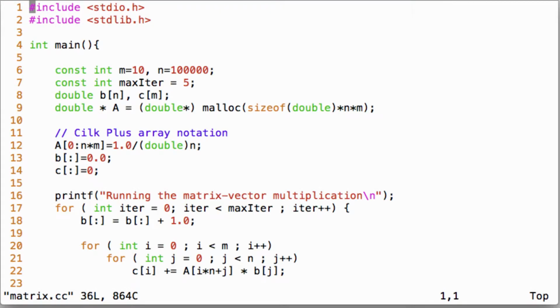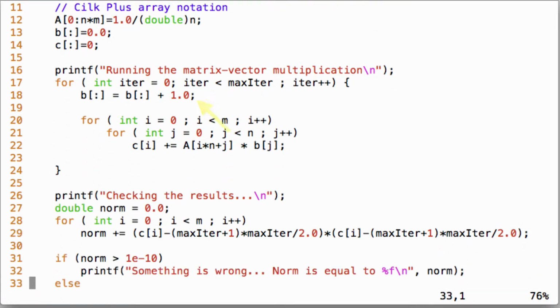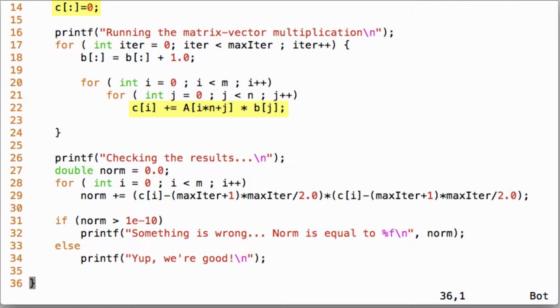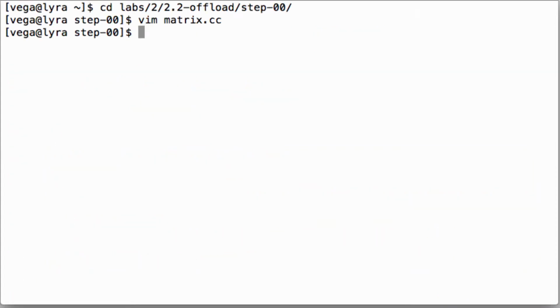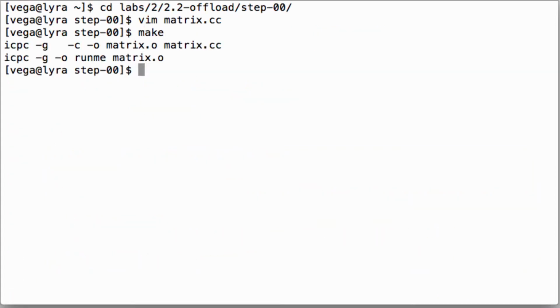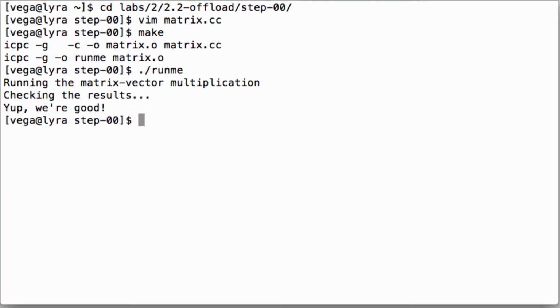The application first multiplies matrix A by vector B, which has different values in different iterations, and then stores the aggregated result into array C. Finally, it checks the result of the multiplication with the analytically computed result of this operation. First, let's compile it and run it on the host to confirm that we can get the correct result.